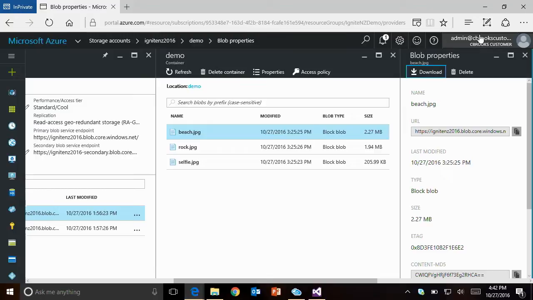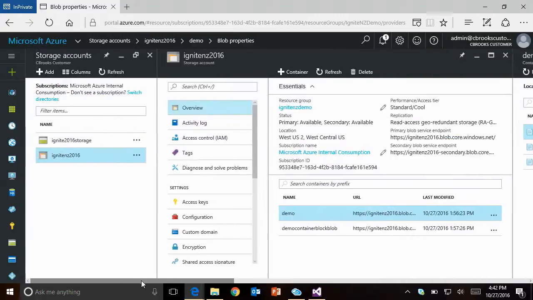So that's the portal. You can also use the portal to change things about your storage account, to get to things like the access keys, connection strings, a lot of rich capabilities here.